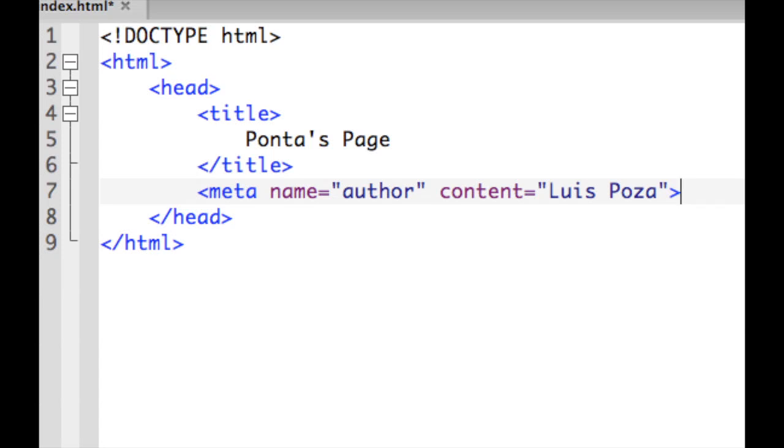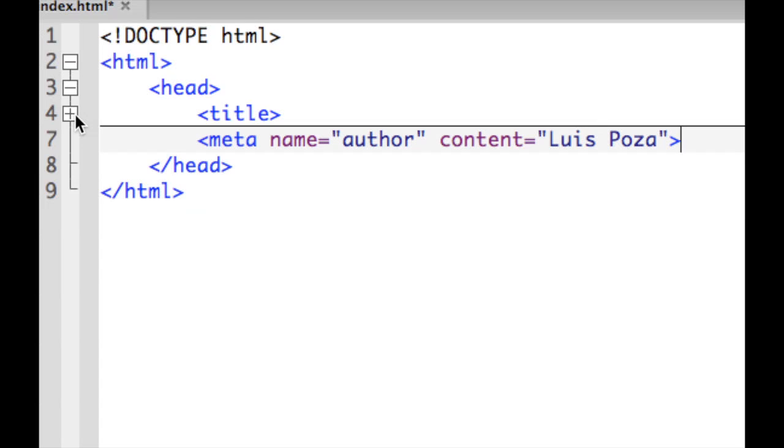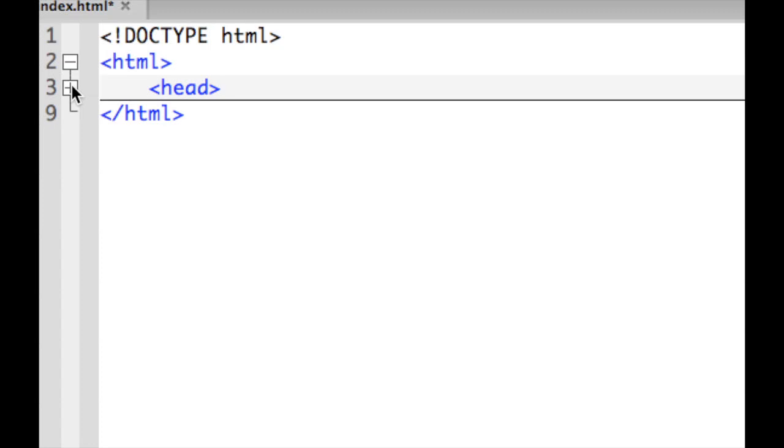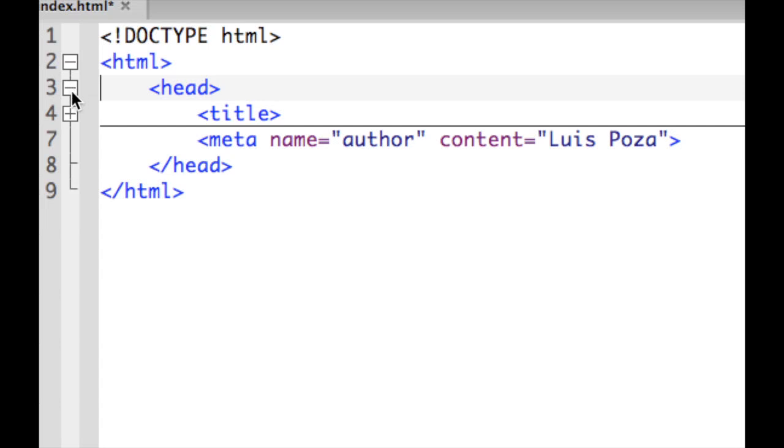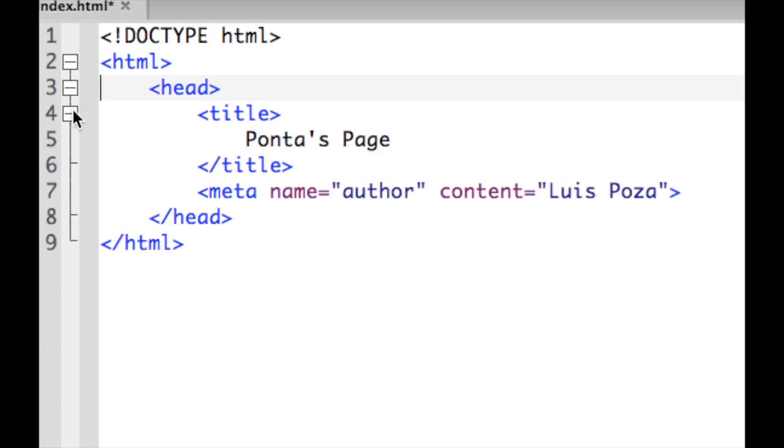Notice that these minuses appear next to tags which have a beginning and ending. These actually show you the connection between the beginning and the ending tag, and it allows you to collapse them. For example, let's say that I don't want to see what's inside the title. So I can go to the little minus sign next to the title on line 4, click it, and now the title has collapsed. If I do the same thing on line 3 next to head, the head collapses. Now to show this again, I just click on the plus and click on the plus again, and we can see our code again.